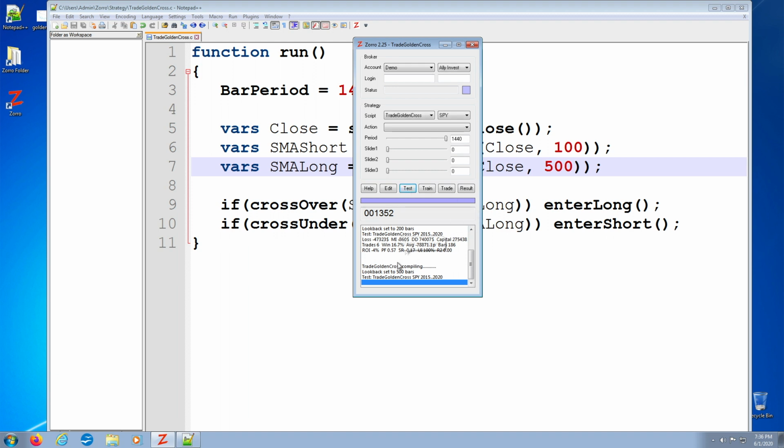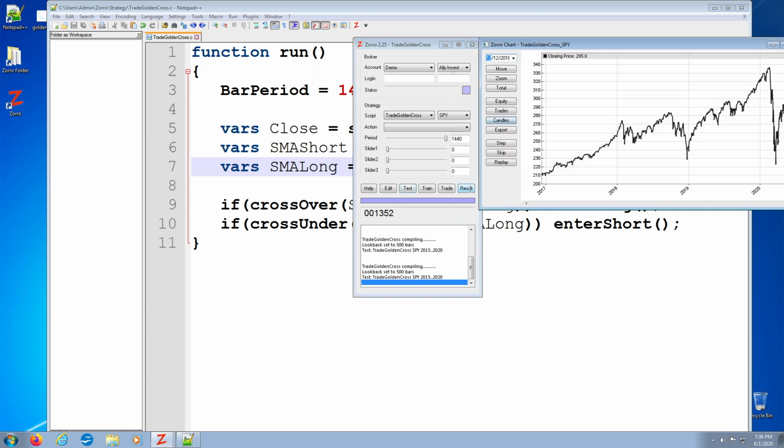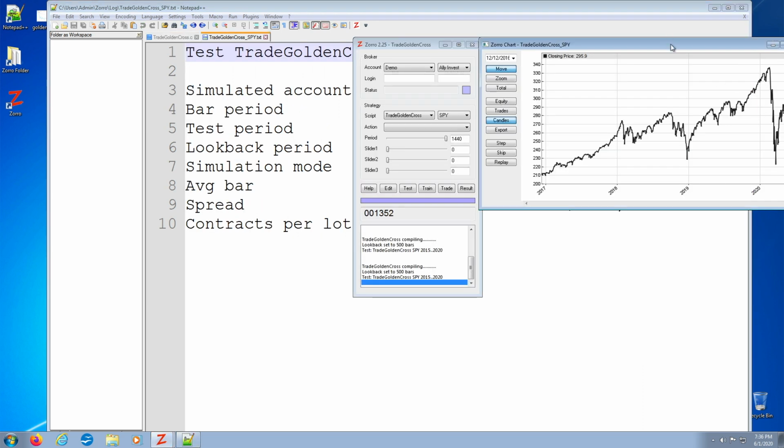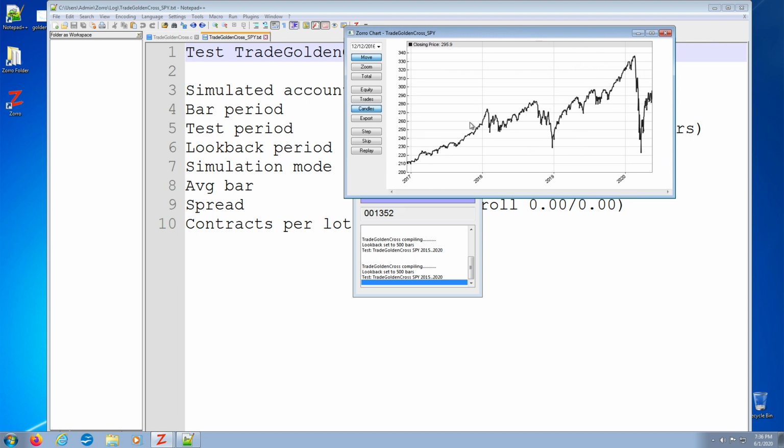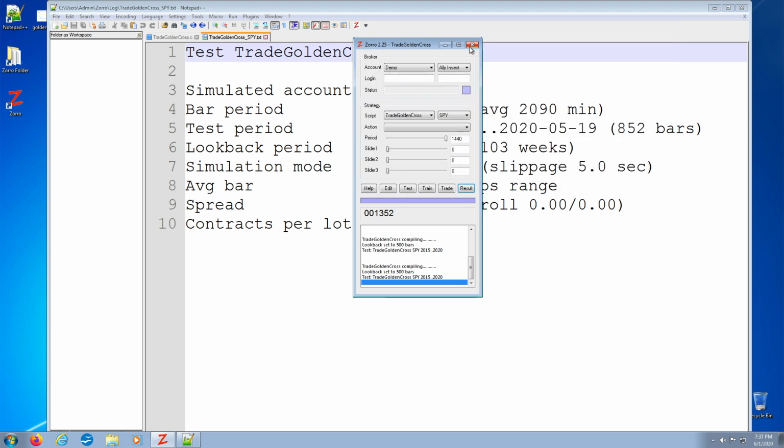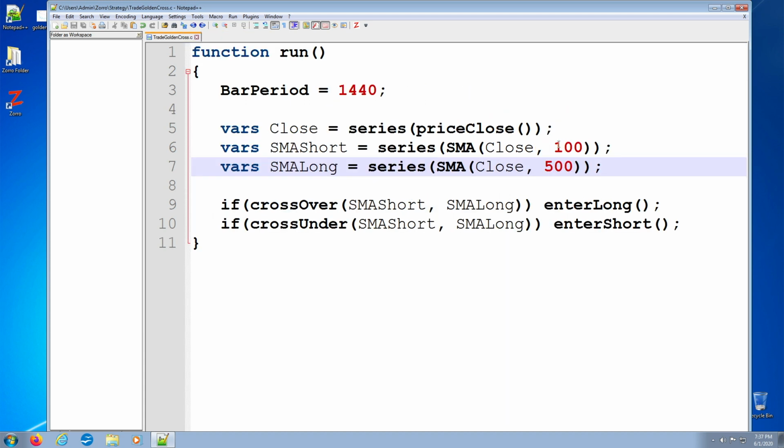Oh, we're getting an error message here about the look back period. And actually, it wasn't an error message. I'm sorry, but here is the result. We're getting no trades. That's why I thought it was an error. With those two values, 100 and 500, we're getting no trades. There are no crossovers with those two values.